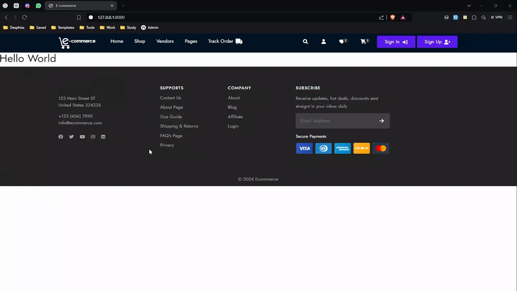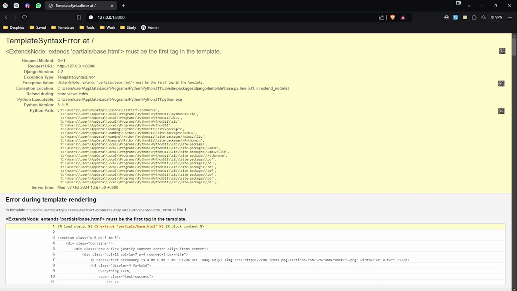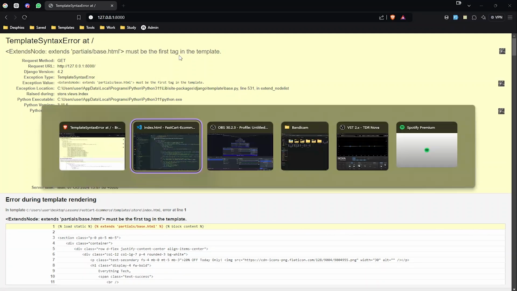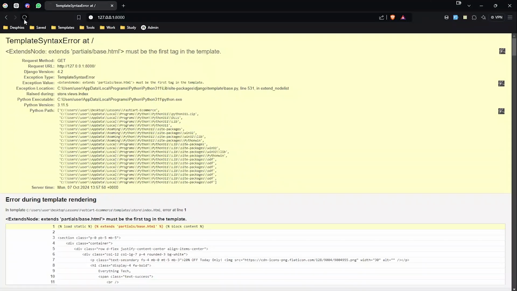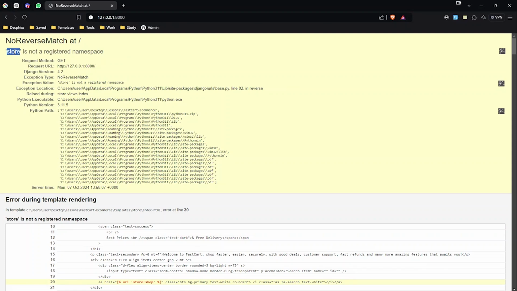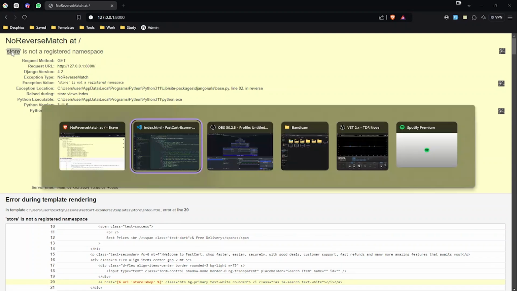Okay, so when you get down here and reload this page, we seem to be getting this issue. This issue basically means that this over here should be the very first thing in the templates, but instead we put the load static first, which does not satisfy it. So now that I have changed it, when you get back here and reload, I'm still getting this store shop issue.